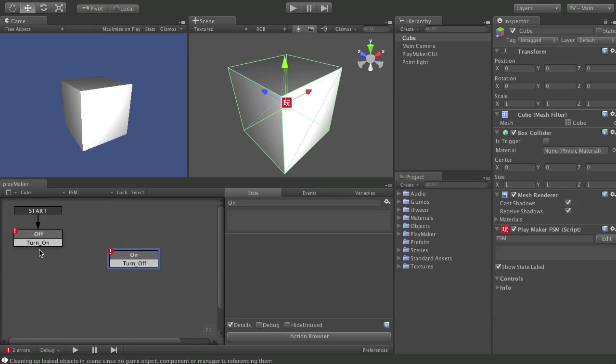This is really handy. It'll help you a lot down the road when you've forgotten something or you've wired something incorrectly. There's a lot of feedback in Playmaker. It even tells you down here there are 2 errors. You need to pay attention. And this is really, really cool as you're doing your development.